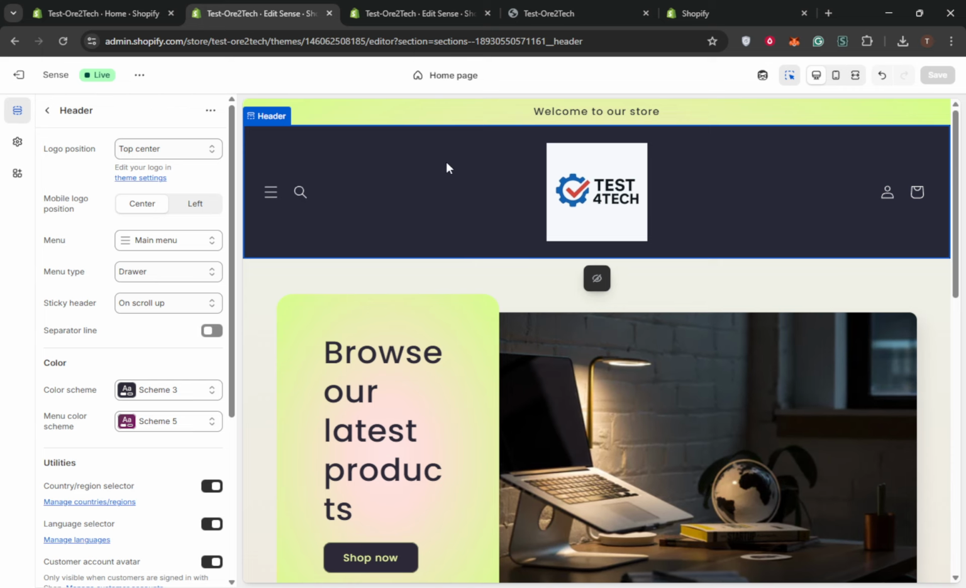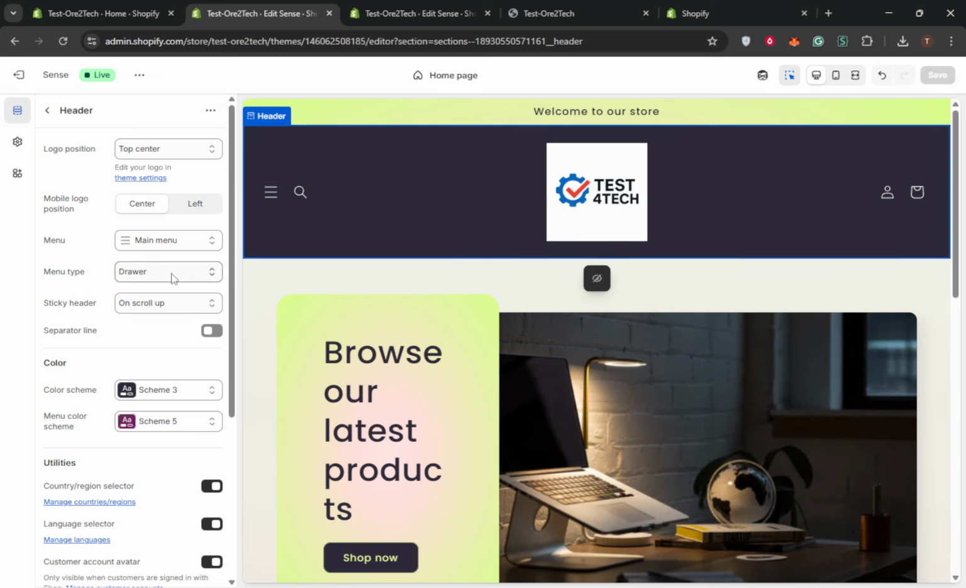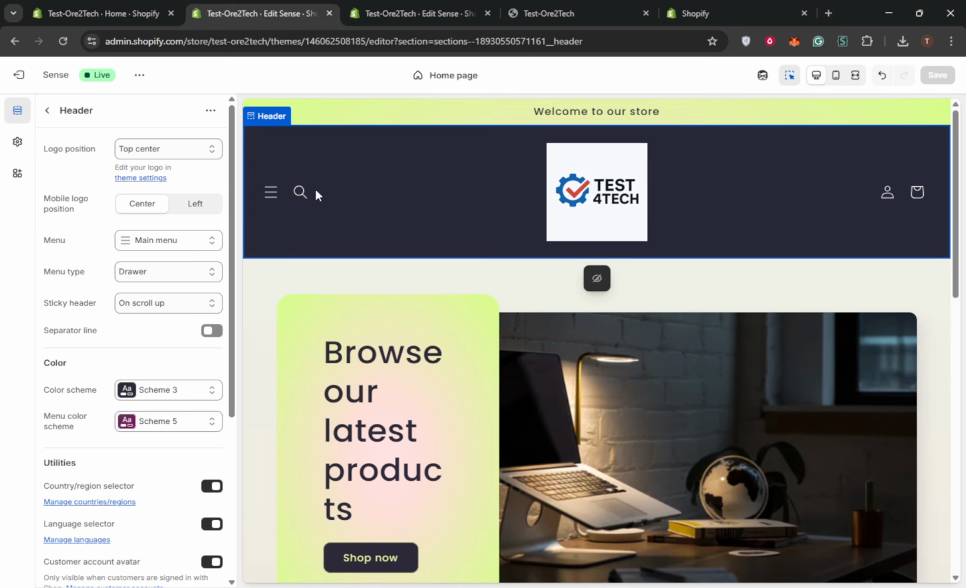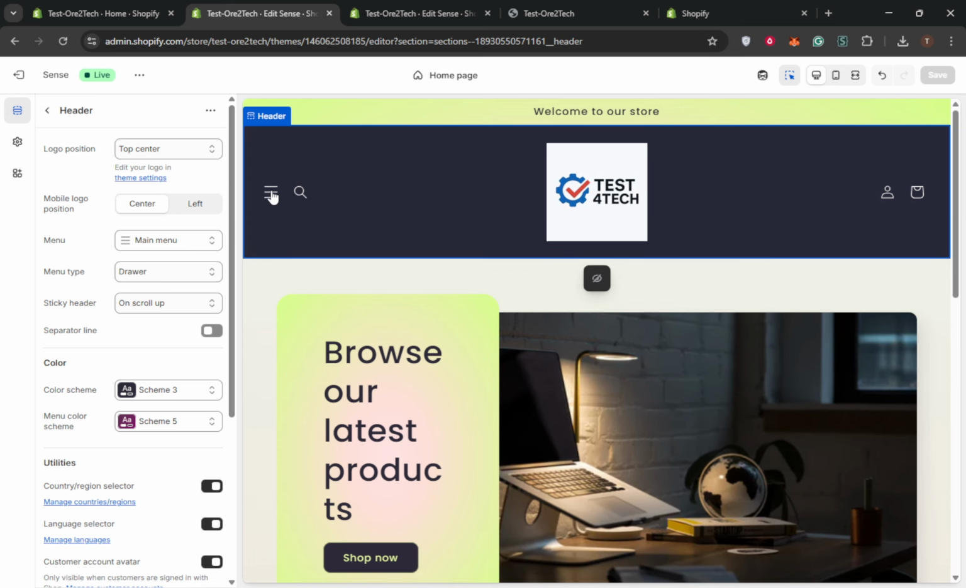That's all you need for the mobile drawer in Sense. With the main menu assigned and the menu type set to drawer, your store will show a clean, modern hamburger menu on small screens, giving shoppers a smooth and familiar navigation experience. Save, preview, and you're done.